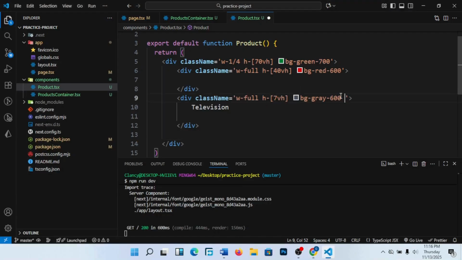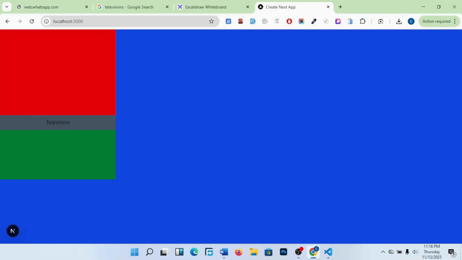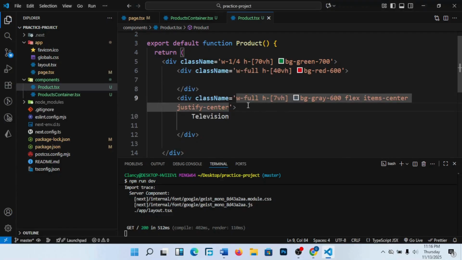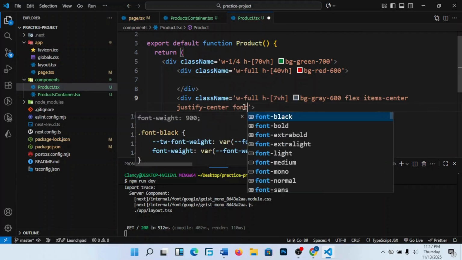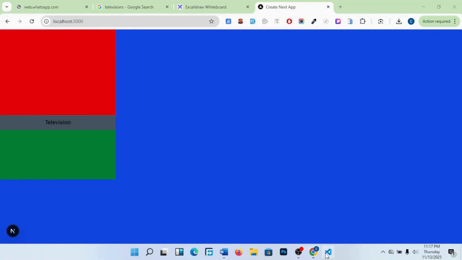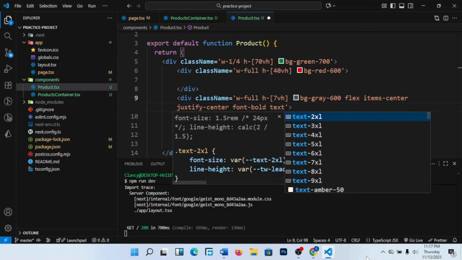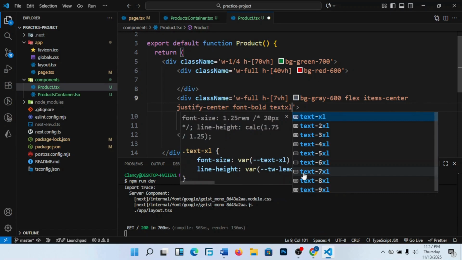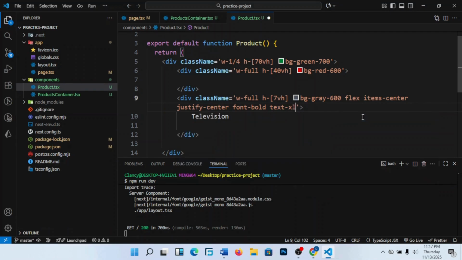So I put here, for example, flex, then I put here items center, then I put here justify center, okay? So it's coming in the center, like that. Let me put some bit of bold font. I put here font bold, okay? So I want to see it. Then I put here maybe text extra large, okay? Text extra large. So it's coming like that.